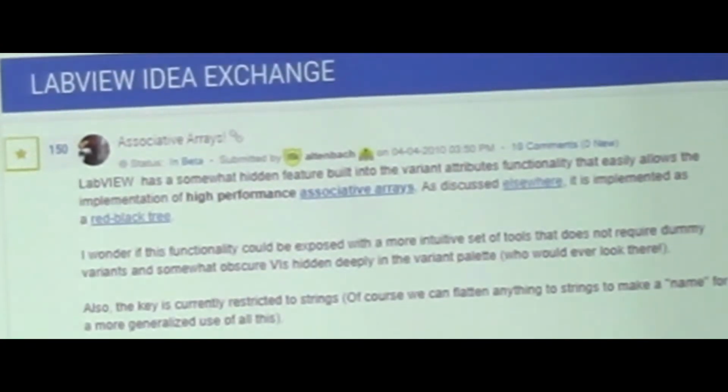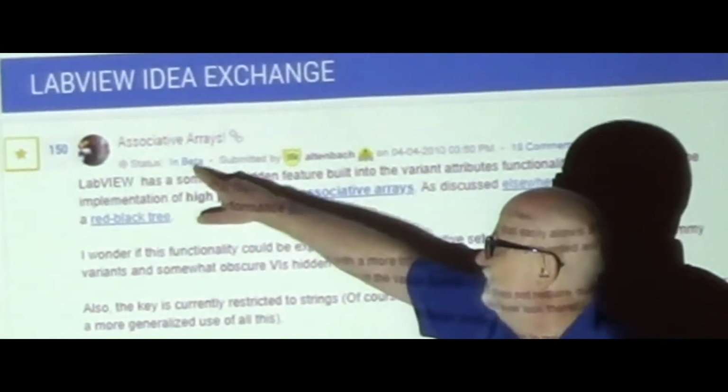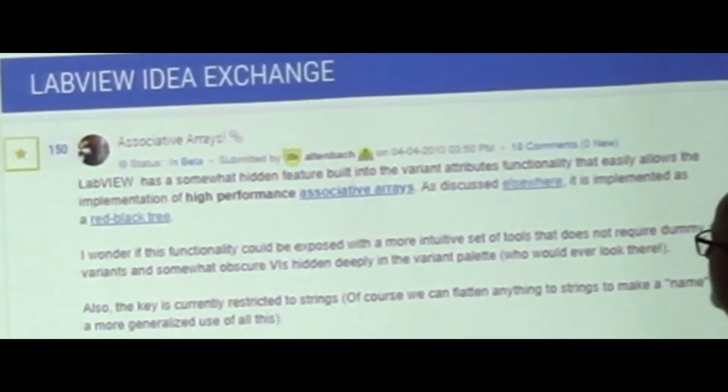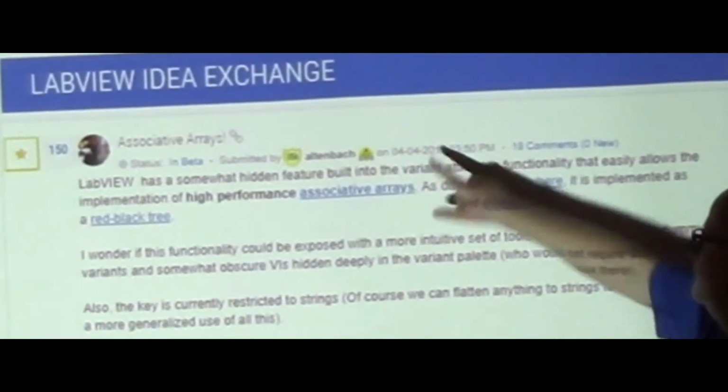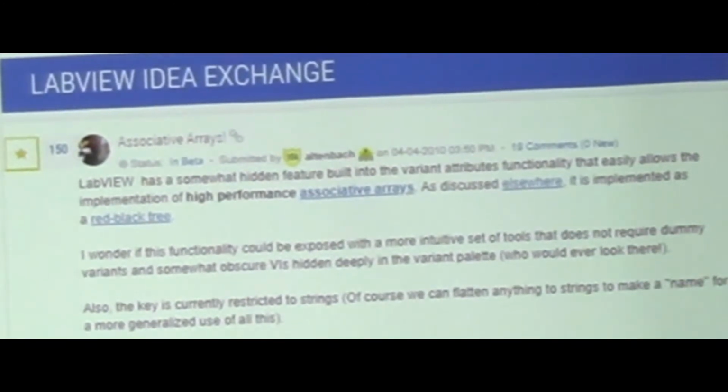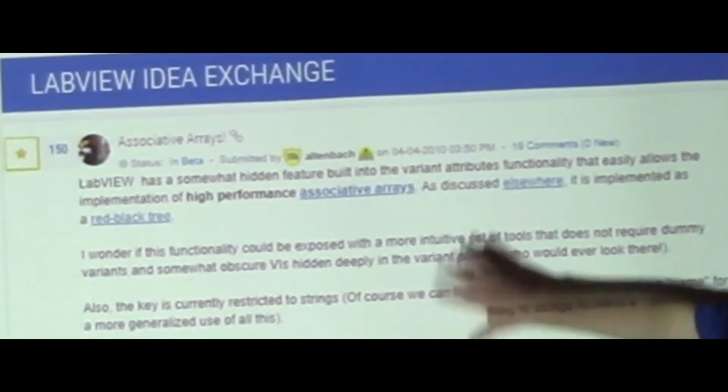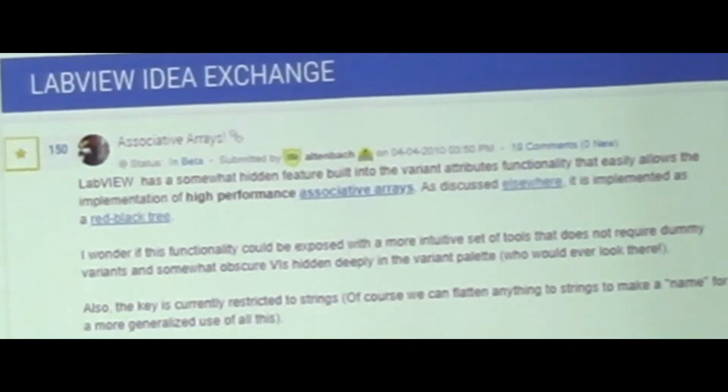And it goes all the way back, and as of today, it's no longer in beta. And that's basically the map we have now. It was from 2010, so it took 9 years. But this idea is finally implemented and makes me so happy.